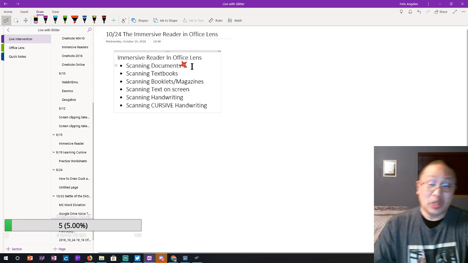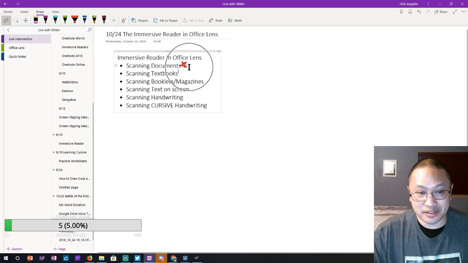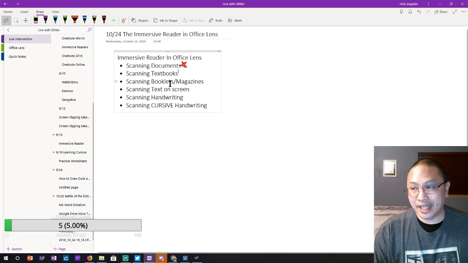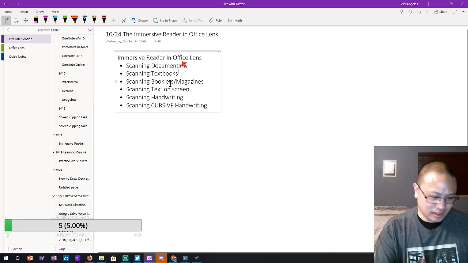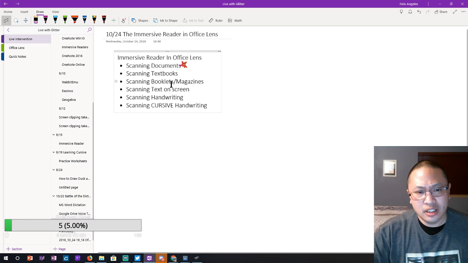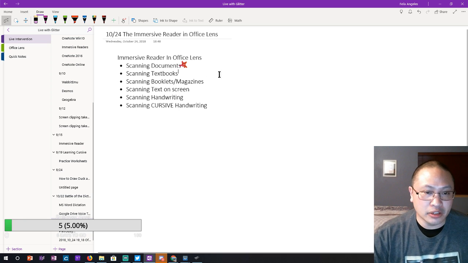Okay, so if you want to look at everything we're going to test tonight, we're going to scan documents, we're going to scan out of a textbook, we're going to scan out of a booklet or a magazine. I meant to have more magazines. We're going to scan right out of my voters pamphlet. Vote November 6th, or vote now if you're in a state that does early voting.